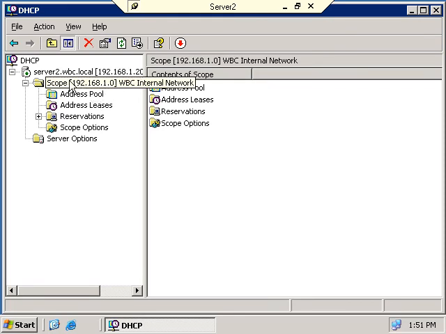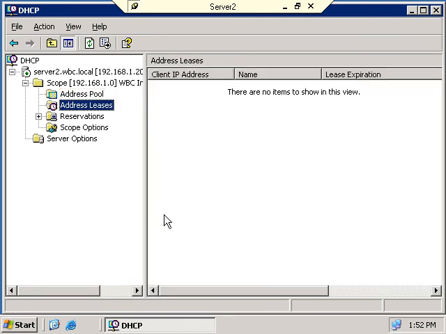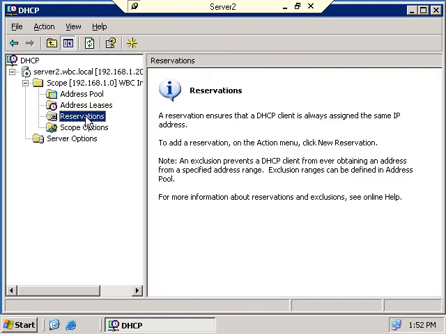Okay, so now let's take a closer look at what we see here. We have our server name, and we have the name of the scope. Underneath the scope, we have address pool. You can see here that this gives us the address range for all the different IP addresses that we're giving out, and also our exclusions here, .100, .200, and .254. Address leases, there's nothing here right now. We'll check back here in a second, but this is going to show anybody who has leased an IP address from this DHCP server.